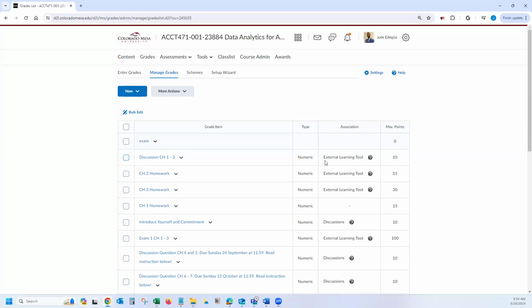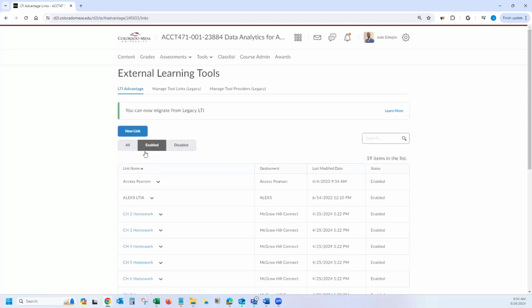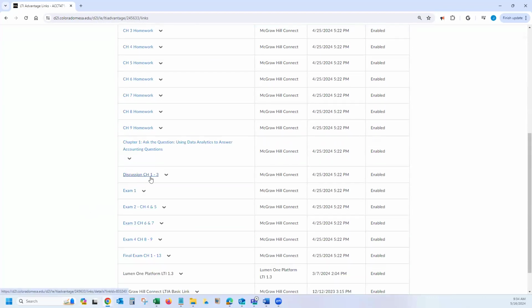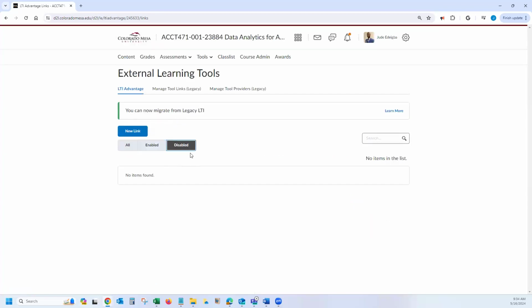So the best way that I could delete this is to go to course admin and then go to the external learning tool. And from the external learning tool, we were looking at discussion chapter 1 to 3. So right here, when you click on this external learning tool, you'll find all assessments here, which is all I have here. They are all enabled, which means they are included in the grading. When I look at the enabled ones, these are the same list I had earlier. I don't have any that is disabled.